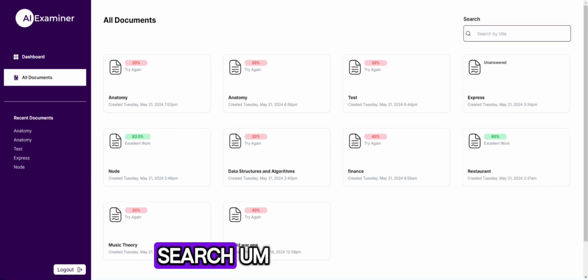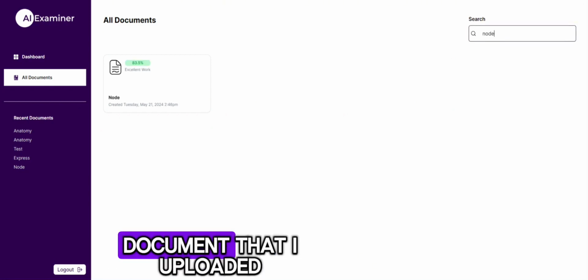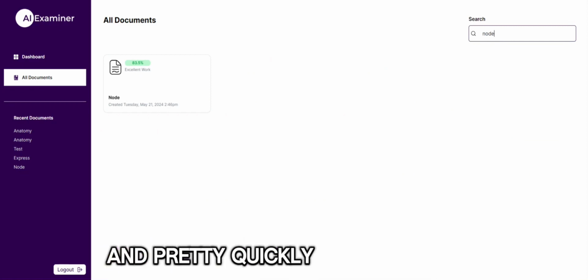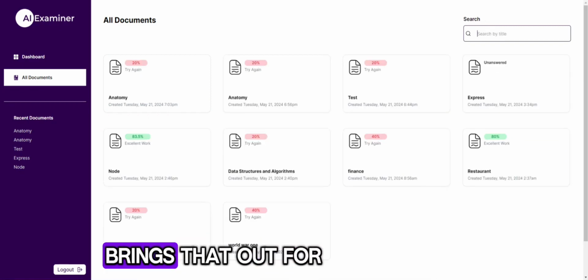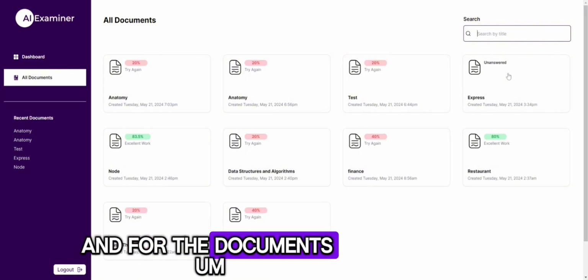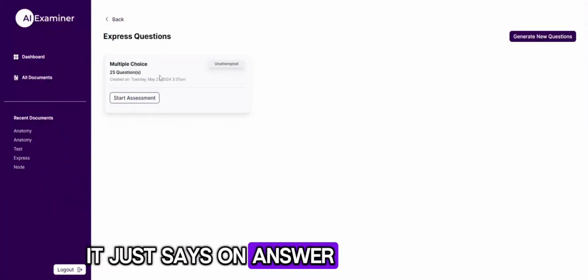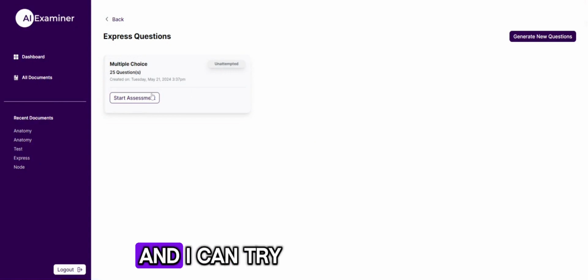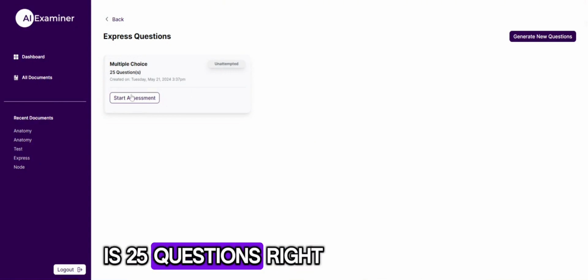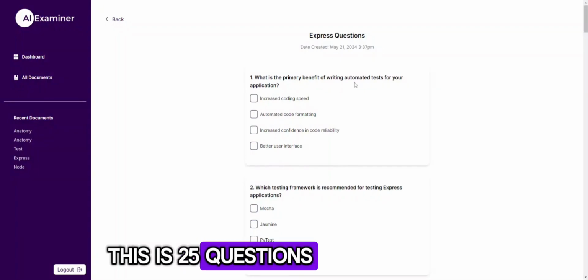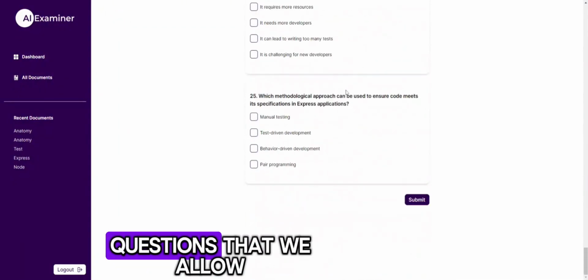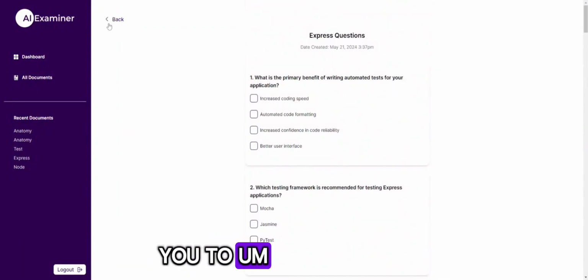And I can also search by the document title. So I can say, hey, I'm looking for a document that I uploaded called Node, and pretty quickly it filters and just brings that out for you, right? And for the documents where I haven't answered any of the questions in, it just says unanswered. So you can see this is unattempted, and I can try to start, and this is 25 questions, right? This is 25 questions, which is currently the max number of questions that we allow you to generate.